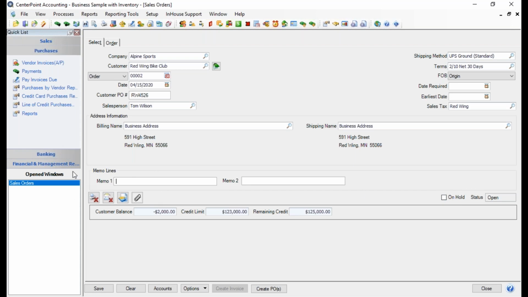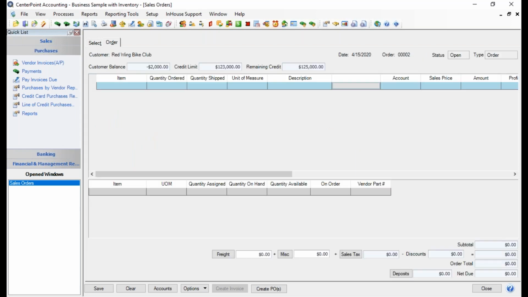Okay, we'll come back and talk about these buttons over here. Until then, we're going to actually go up here to the top where we see that we have two tabs. So this first tab that we've been entering on is the Select tab. The details of the order are entered in on the Order tab.